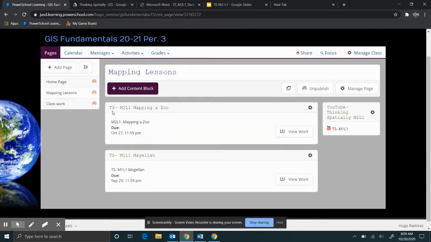Module 1, Lesson 1, Mapping a Zoo. Remember, we already did Module 1, Lesson 1, Malgan, but we're going to be doing Mapping a Zoo. For period 3, for example, it is due October 27, guys, so next week. I'm going to give you time during class, but just know it's due October 27. And remember, I just need the answers. You're going to have, I believe, 17 questions, so it's not that hard.